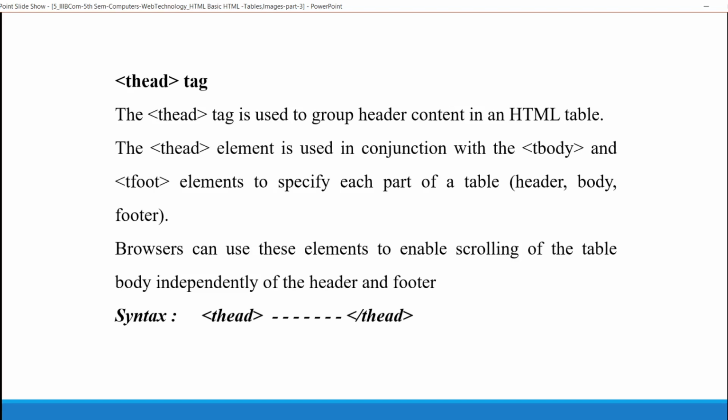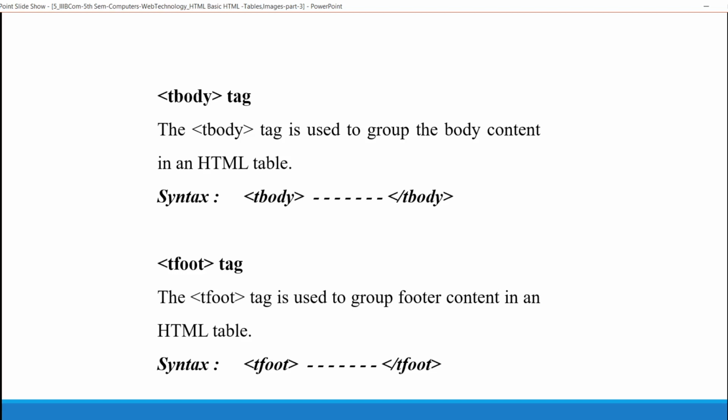Next tag is the tbody tag. What is a tbody tag? The HTML content of the cells to be placed in a table is placed in tbody. The tbody tag is used to group the body contents in an HTML table. The tfoot tag is used to group footer content in an HTML table. For that I use the tfoot tag. For body, tbody.